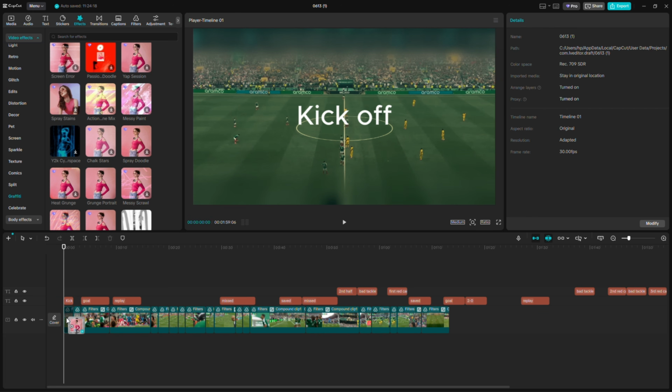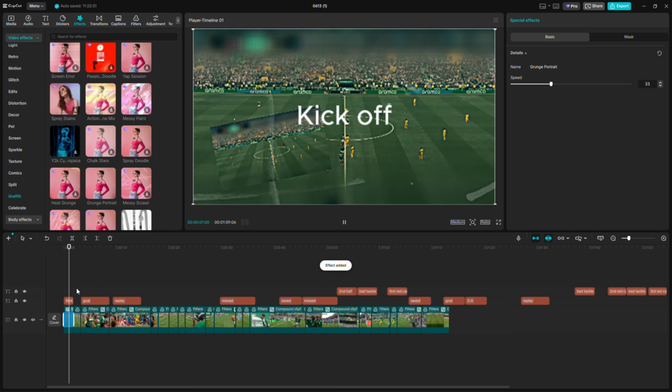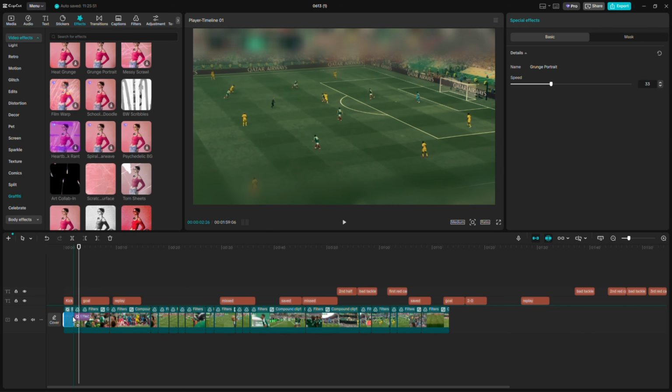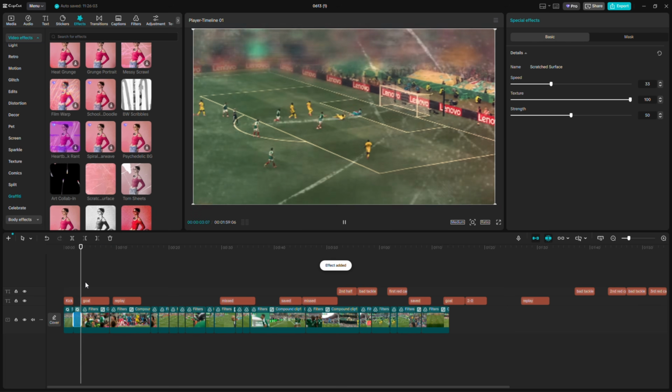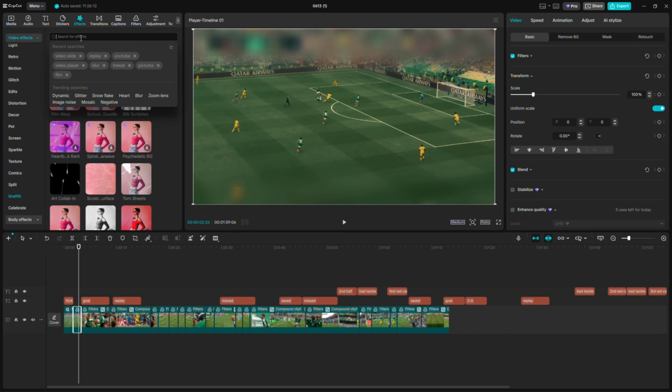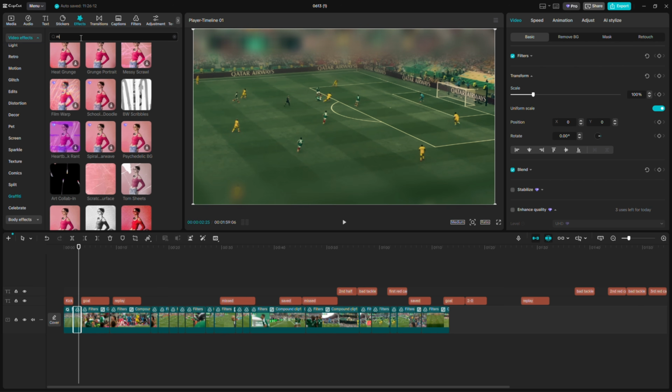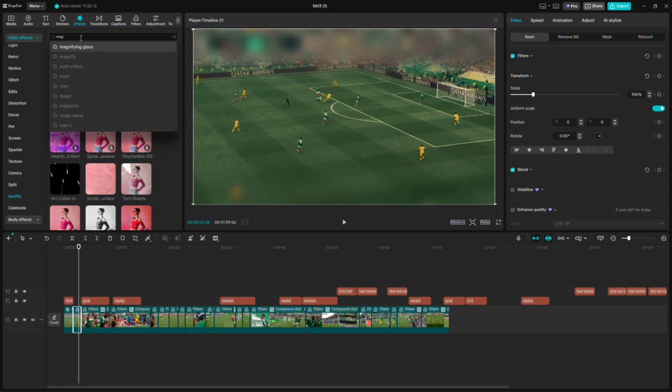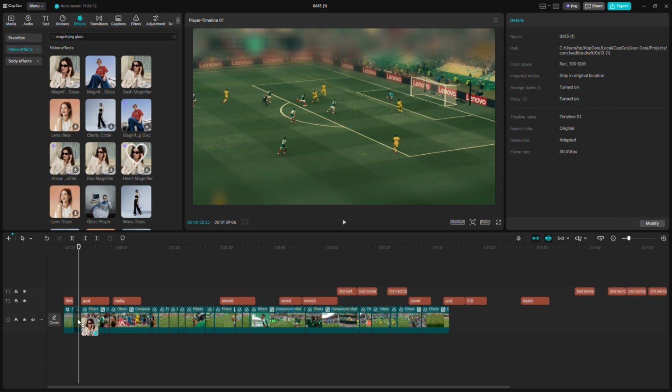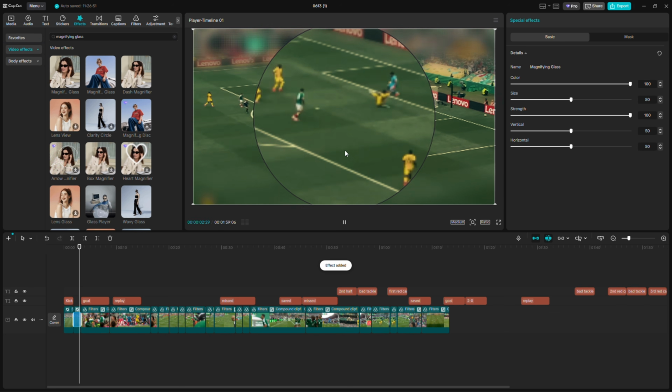So we can use this for kickoff. We put it on kickoff. We can drag this in here. But let's search for magnify to magnify that point where I think it's called the goal. Let's search for something like magnify glass. So yeah, we can come here, pick this and drop this one here.